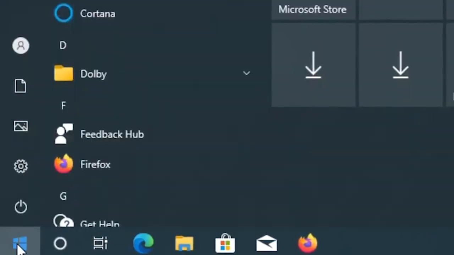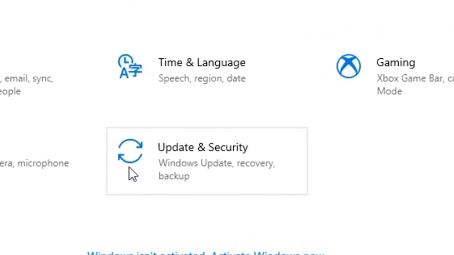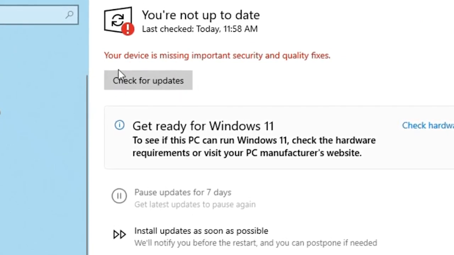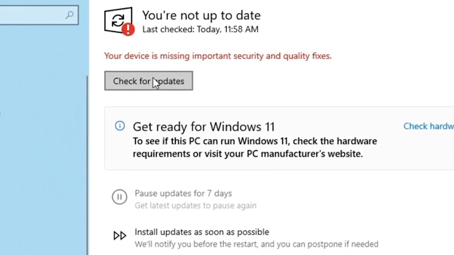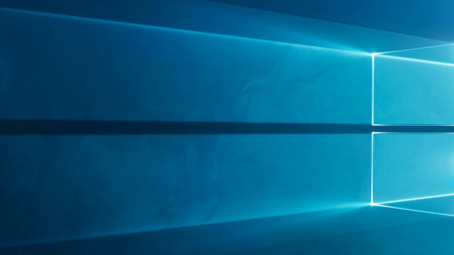Press the Windows plus I keys to open Settings. Select the Update and Security section. Click on Windows Update and click on the Check for Updates button. If there are any new updates available, then they will get downloaded and installed automatically.